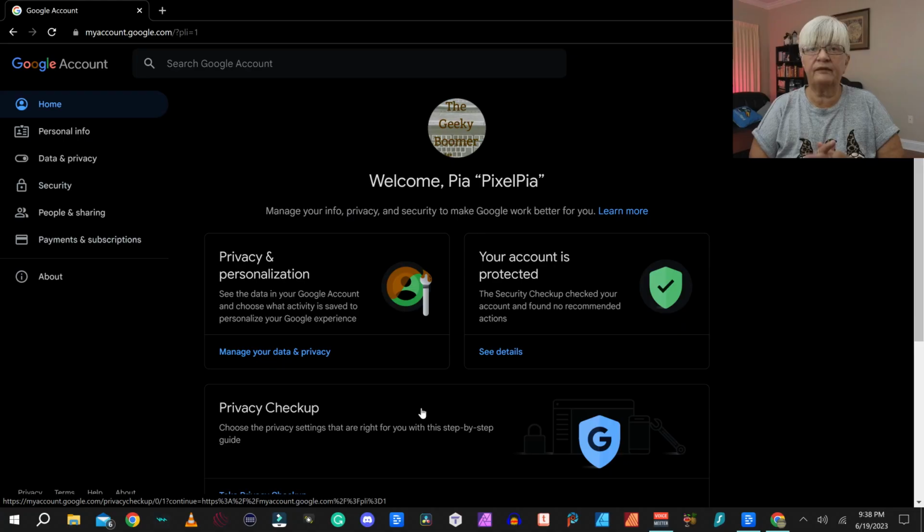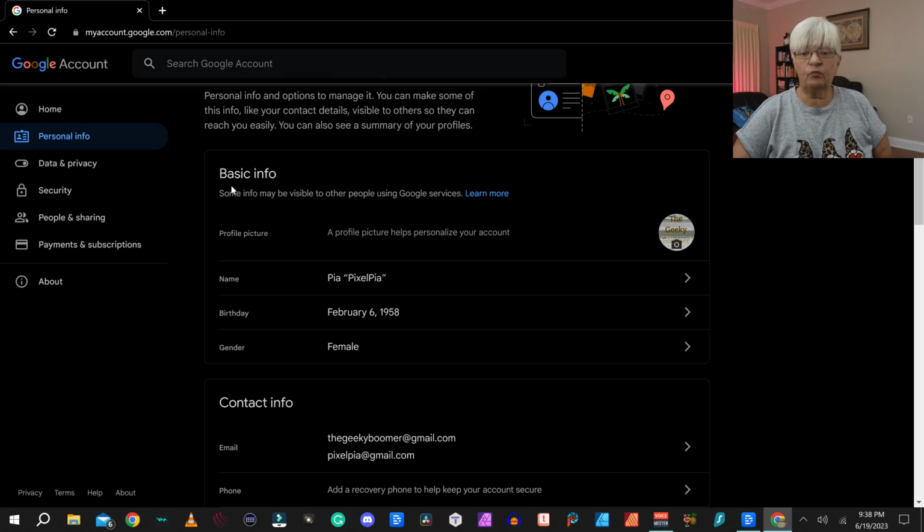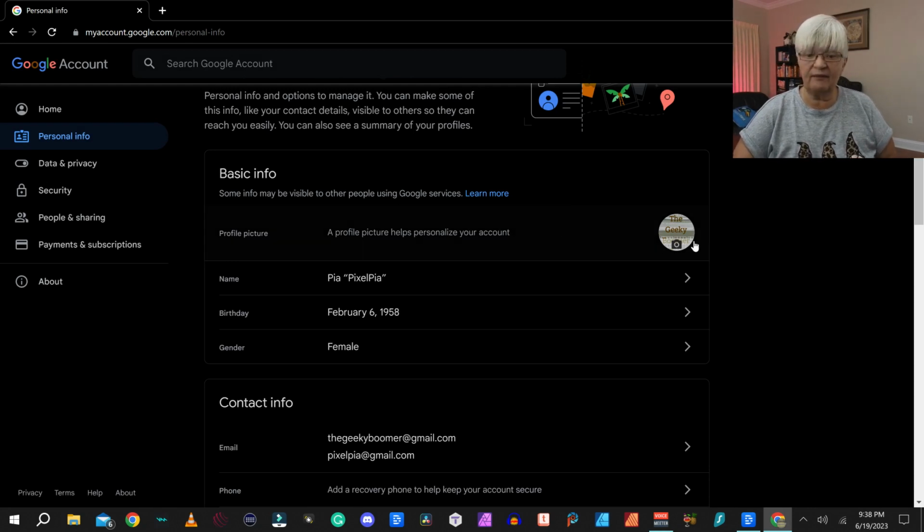Today we're going to continue working in our Google account that we created, and we're going to go over all the settings. So let's move over to my computer. In the Google account we set up, we're going to start under personal information today. And here we can see the basic info.